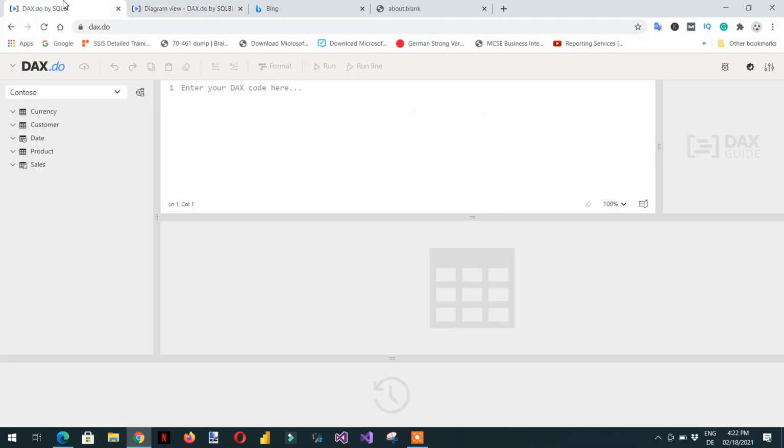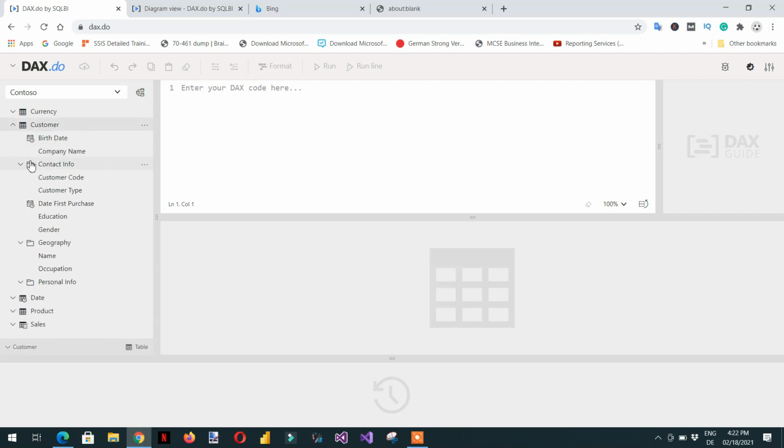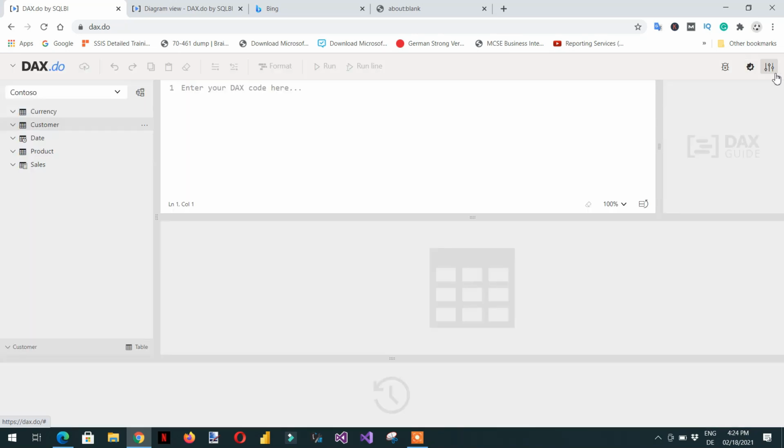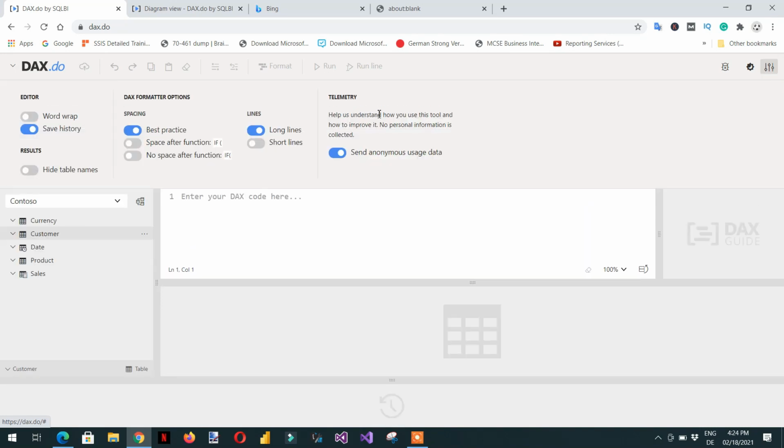And if you go back and expand customer, here you can see the different columns in this table. And if you click on the table, you can see the name of the table is customer, the number of rows is 18869, and the number of columns is 24. If you want to change the theme, you can click here. And if you click options, you will see different options here: editor, save history, spacing, relevant lines.